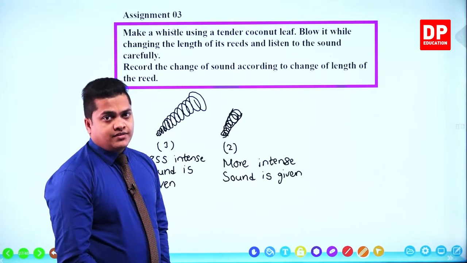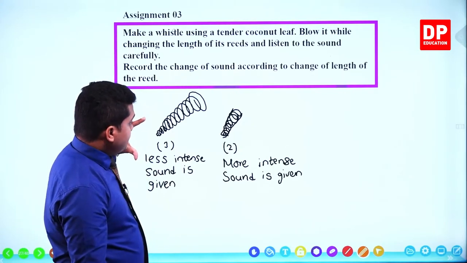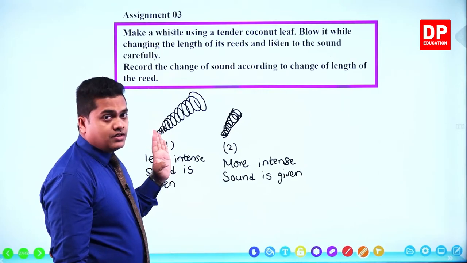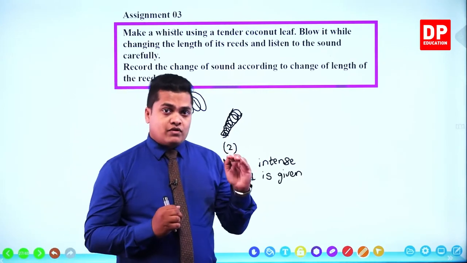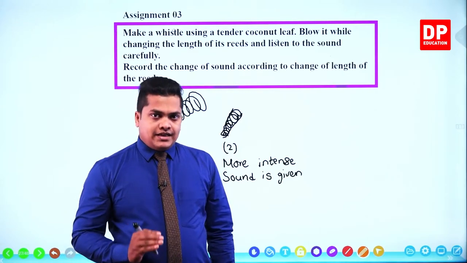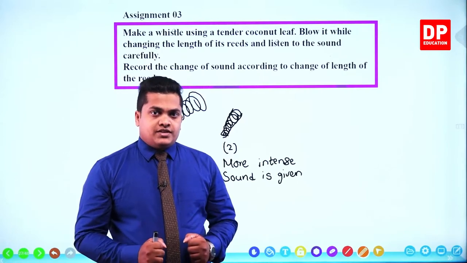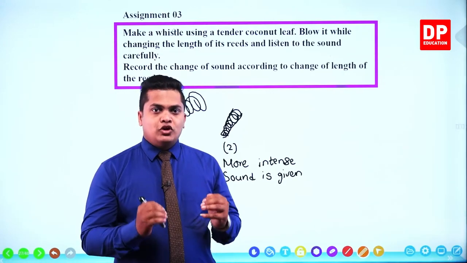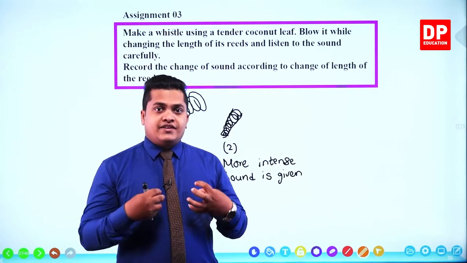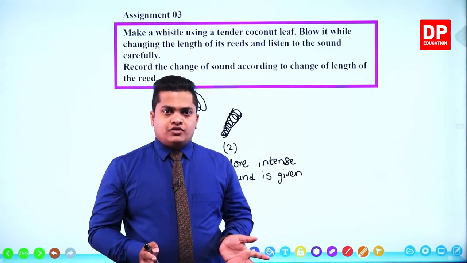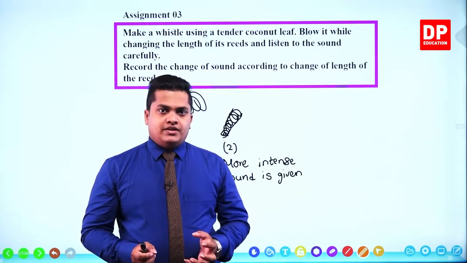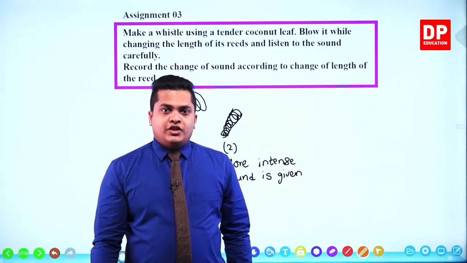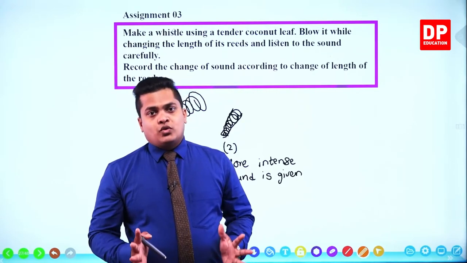So what's the reason for this? Like in the earlier case, when increasing the length, the number of air particles within the whistle increases, or the length of the air column increases. When increasing the length of the air column, frequency is going to decrease. As there are more air particles, it's difficult to vibrate. So the number of oscillations occurring within unit time is also going to decrease, and when the number of oscillations per unit time decreases, the frequency reduces.